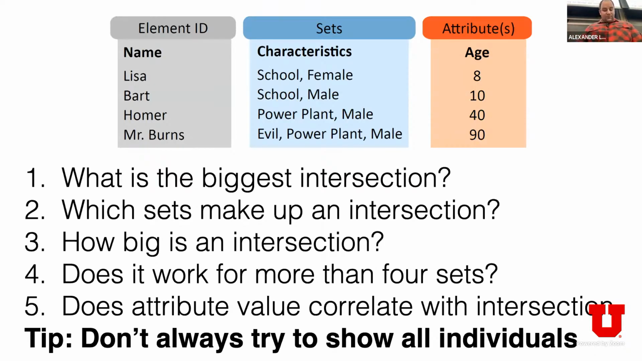Okay, so the questions that I want you to think about are: what is the biggest intersection? Which sets make up an intersection? How big is an intersection? Does it work for more than 4 sets? Do attribute values correlate with an intersection? And just a tip, I've seen that people tend to always draw the people, and that's a valid design, but maybe think also about the fact that sometimes you don't actually have to draw the people, right? If you draw a Venn diagram, the people are, for example, not explicitly drawn. Okay, so it's 20 minutes after 2. We'll spend about 15 to 20 minutes on this.